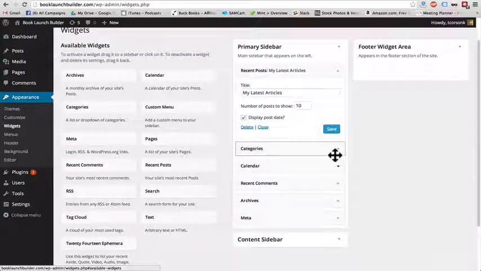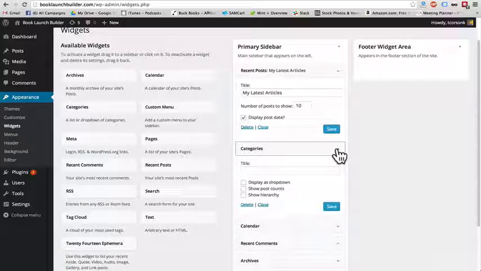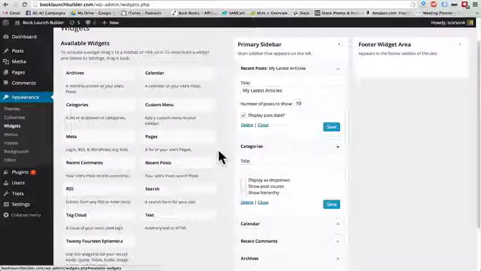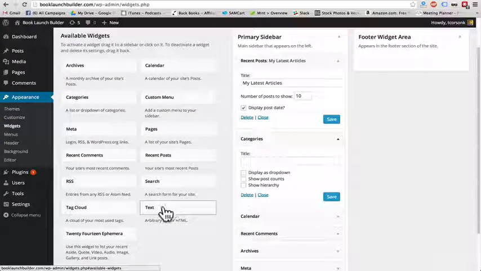Categories I really like as well, because that's going to basically give your readers another automatic way to browse your blog posts on your website based on the categories that you've created. So if people want to learn about dog training or cat training or horse training, and you've got categories on your blog for each of those different areas, they can just go immediately to the areas that interest them the most. The other widget I like the most is the text widget.